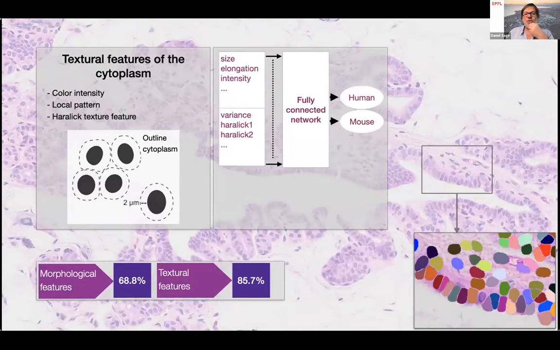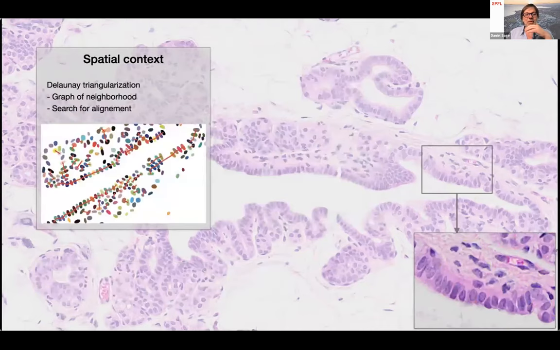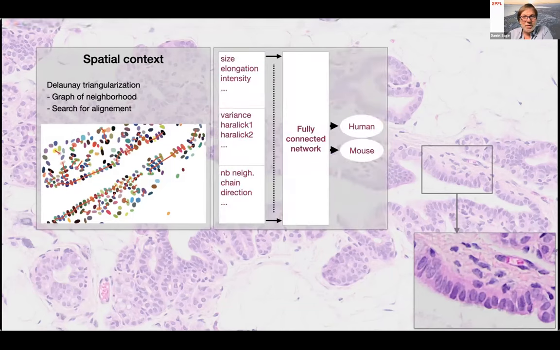And the reason is that the classification of the types of the cells was more based on the fact that they are completely aligned. So the human is completely aligned, the other is a little bit in the other space. So we decided to build a graph and to try to connect them.